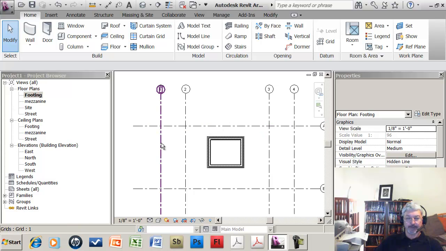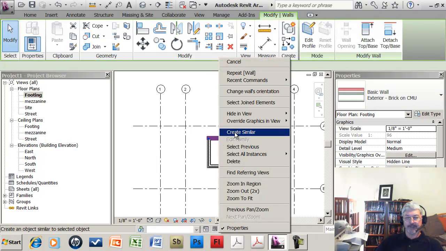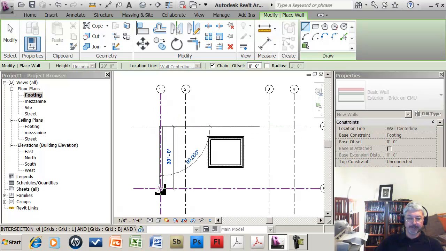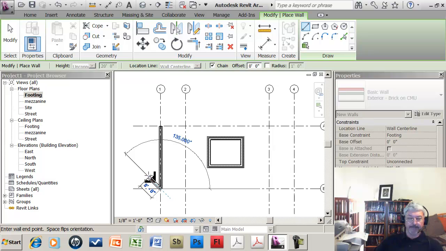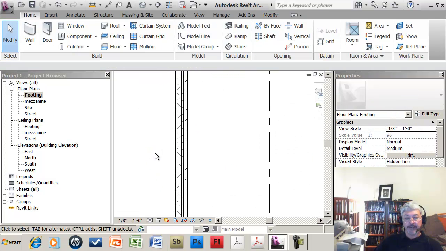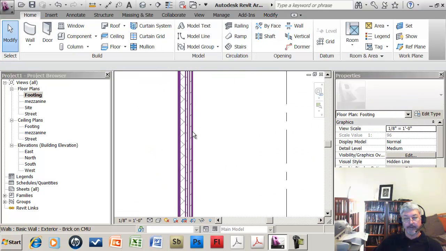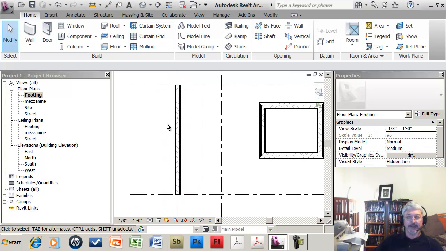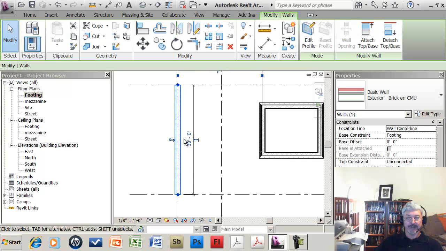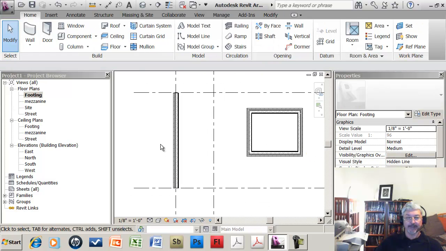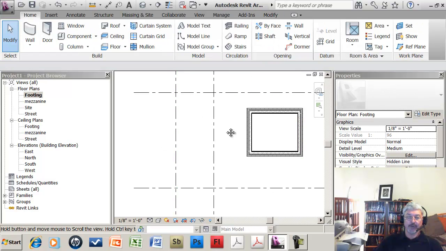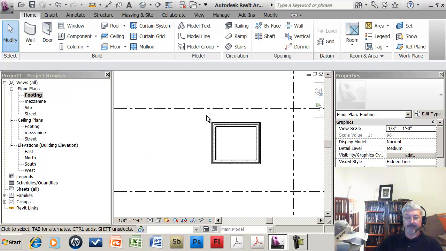If I drew, for example, down this direction, let me just show you. If I right click on this and say create similar, which is a quick way to draw this, and I drew coming down this way, you'll see that when I look at the actual wall, the brick is on the inside and the plaster is on the outside. And that gives you extra work where you have to go in and flip it over like that so that you get it the right way around. So a good tip is go clockwise around the outside of your building.